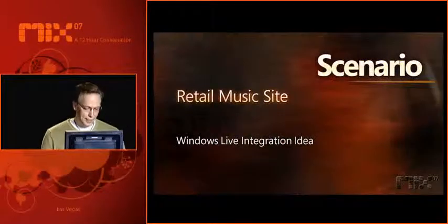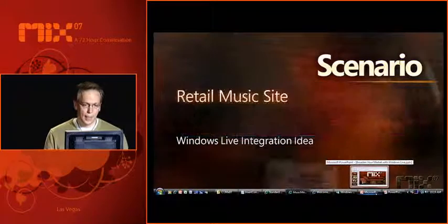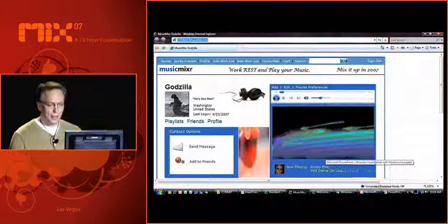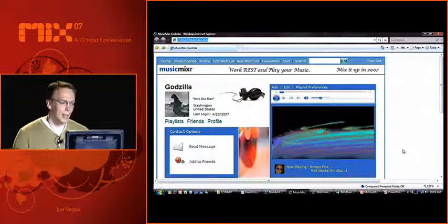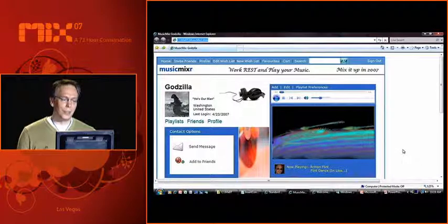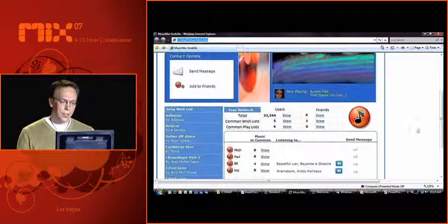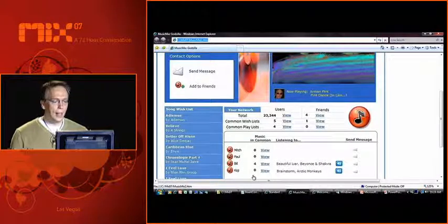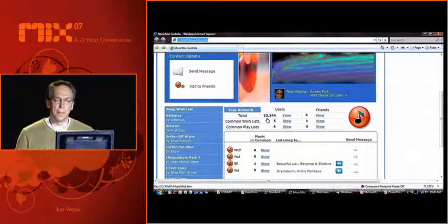So what does this look like? I can show you a little mock-up that we put together. Here's a typical site, this retail music site that I've been talking about. Here I'm logged in as another user, but I'm looking at Godzilla's page. He has music playing. I have music playing. He has some friends that he's showing here. I can see the total users on the site, roughly 23,000 here.